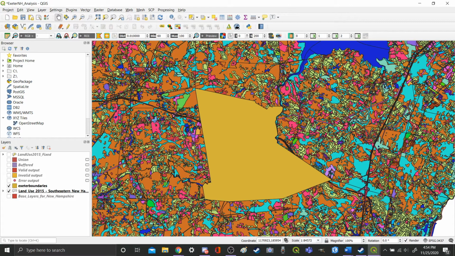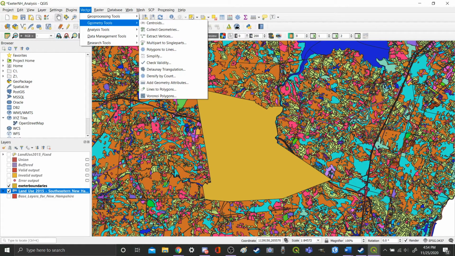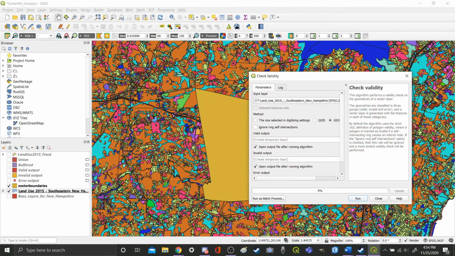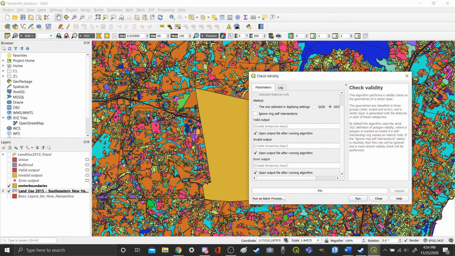The first step to solving this problem is to go and find where it's actually invalid. So the first place we go is up to our vector tools, into geometry, and we have to check the validity of the land use polygon data set here. The way that I do it is I keep it mostly on the defaults, although you can change the method if you'd like. Two things that you will need for this are the valid output and the invalid output. You don't necessarily need the error output, but you could keep it.